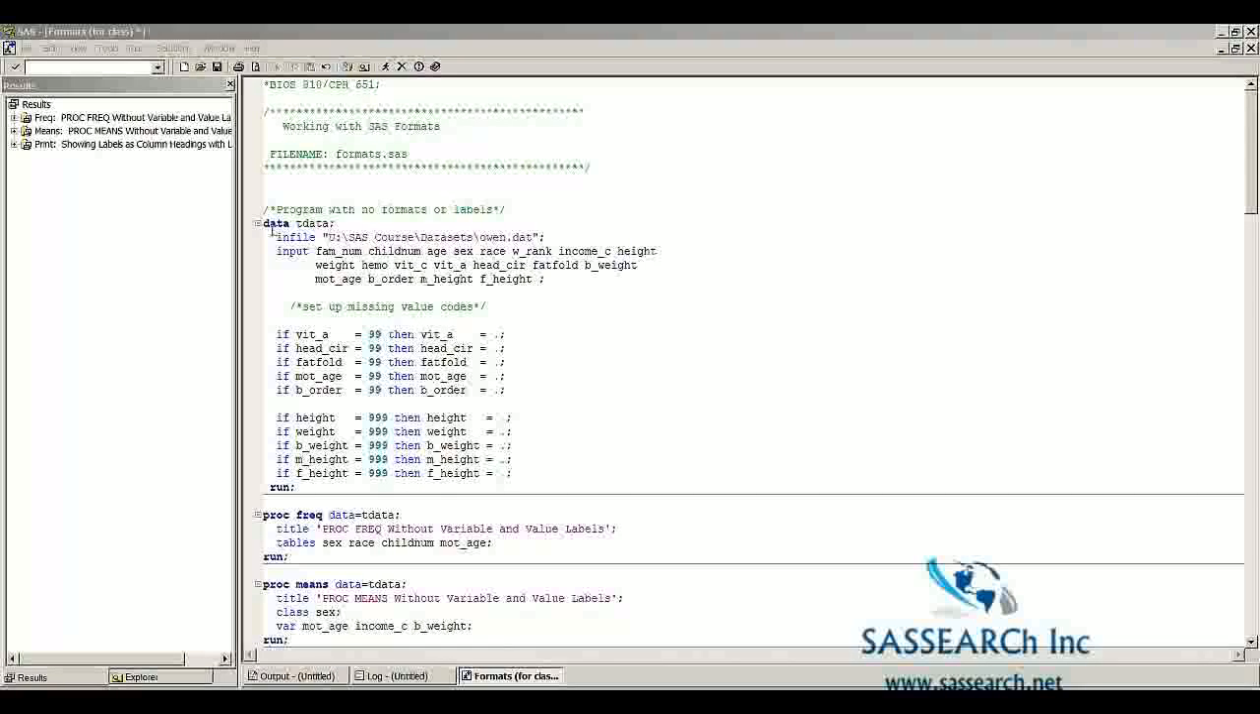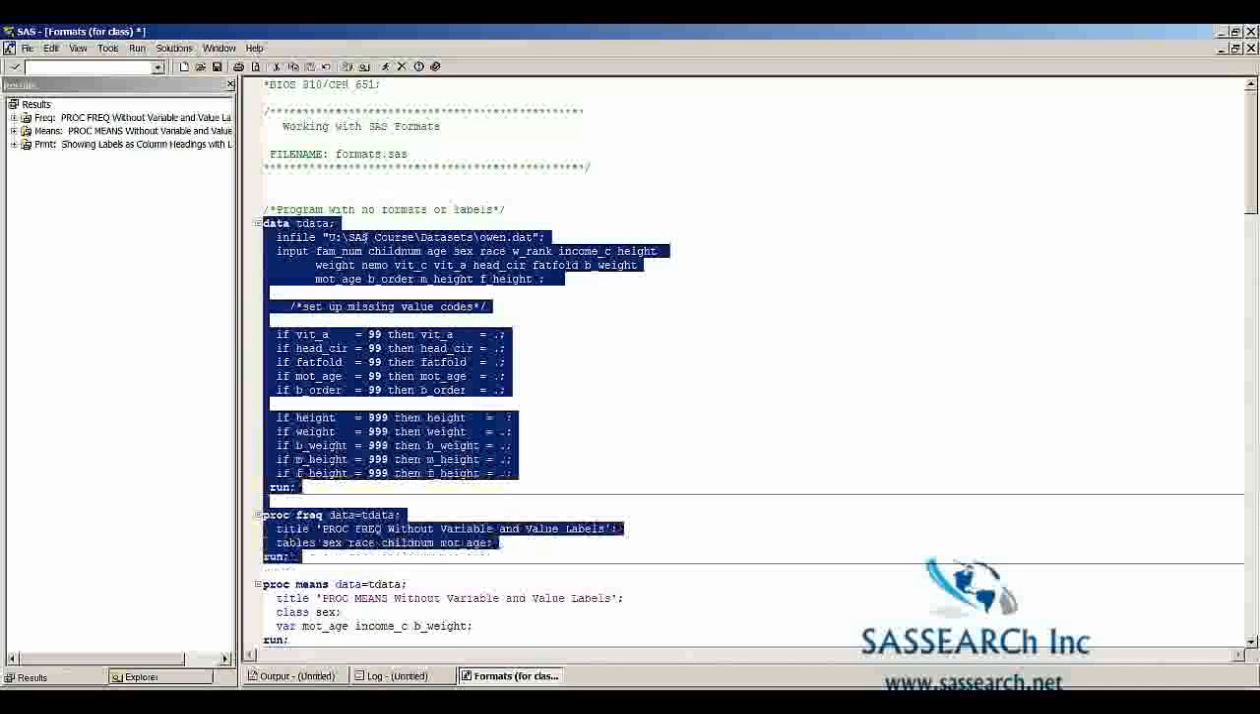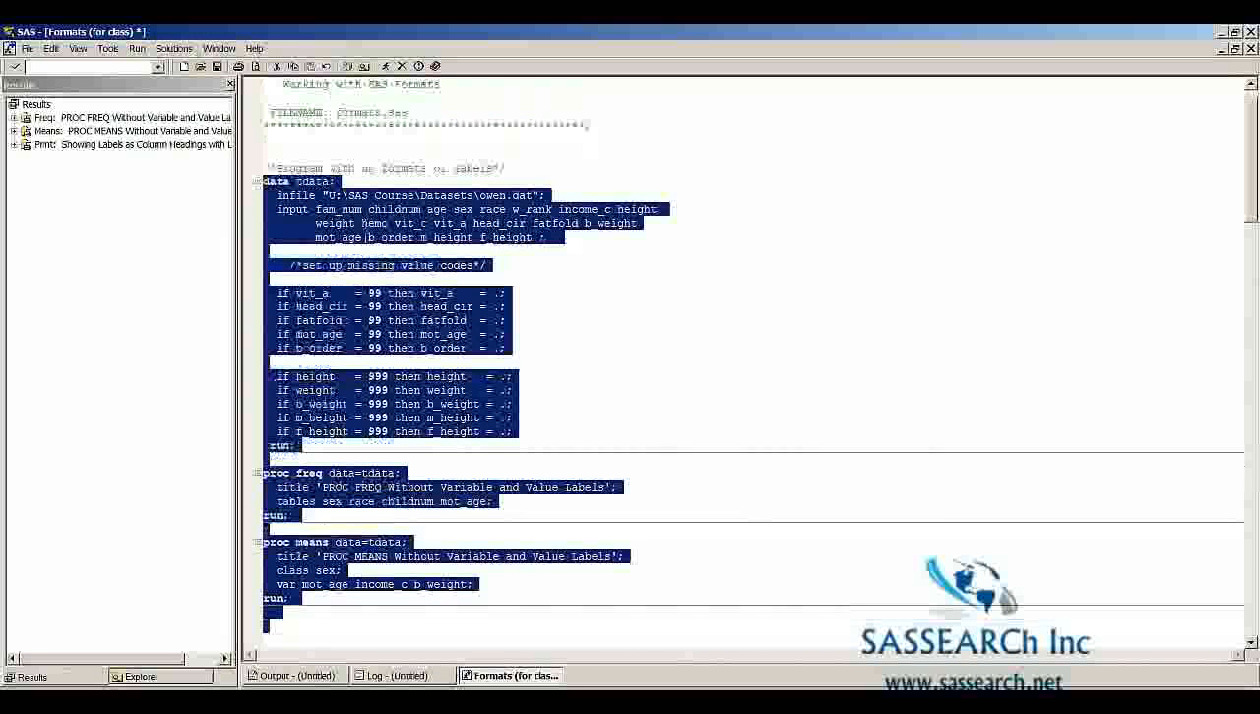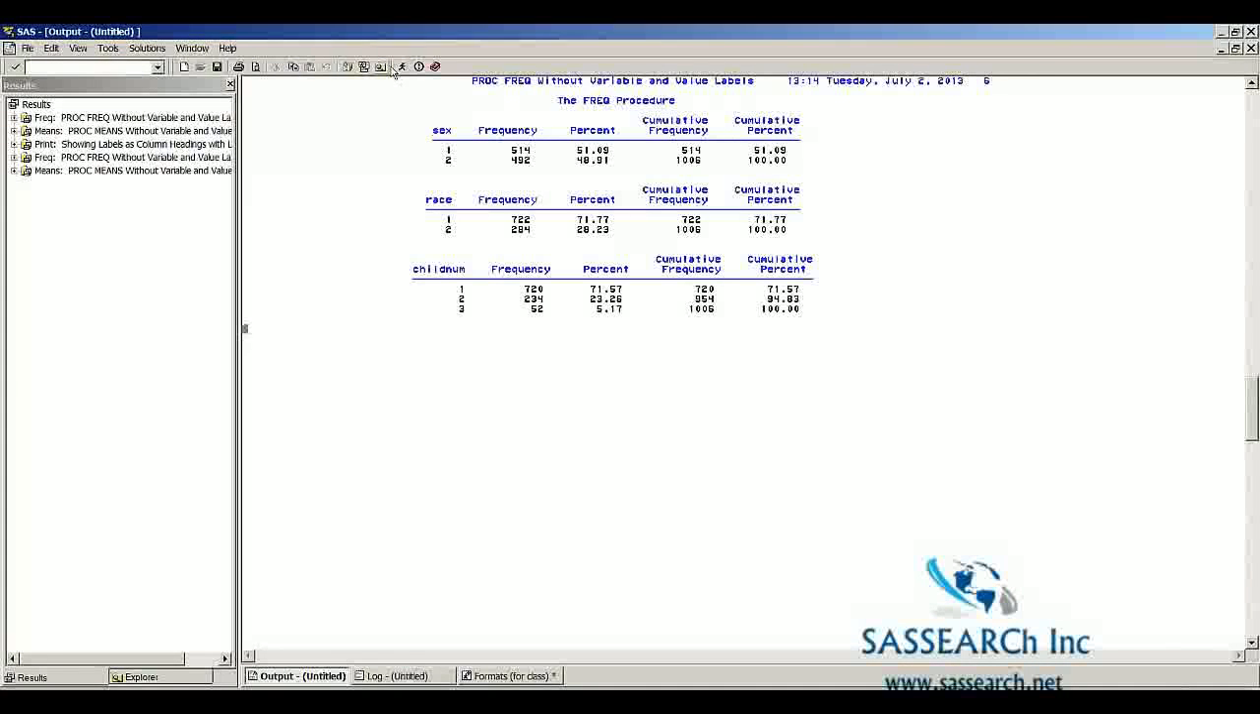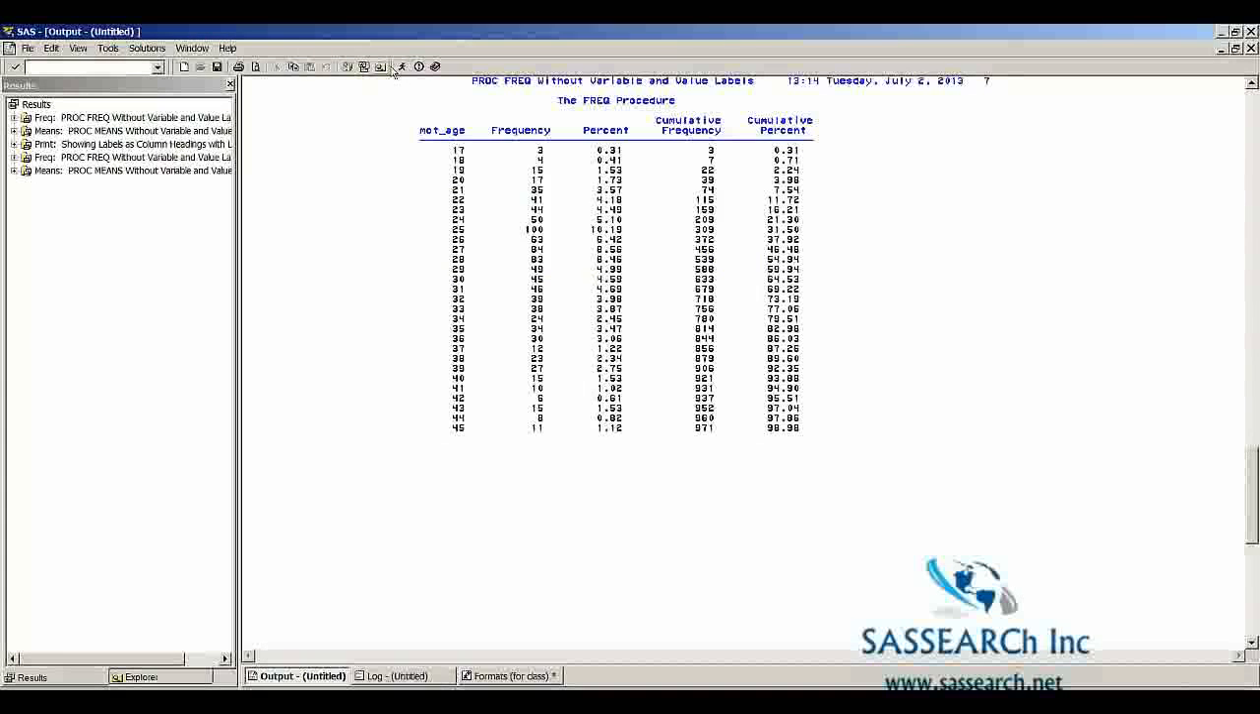So let's first take a look at the program with no formats or labels. We're just going to run this code, and we're going to do some frequencies and means on the data when there are no value labels or formats, and take a look at the output. So we're going to run a proc freq and a proc means on this data for selected variables. And we see here that we have a frequency of gender, race, and child num, and mom's age.